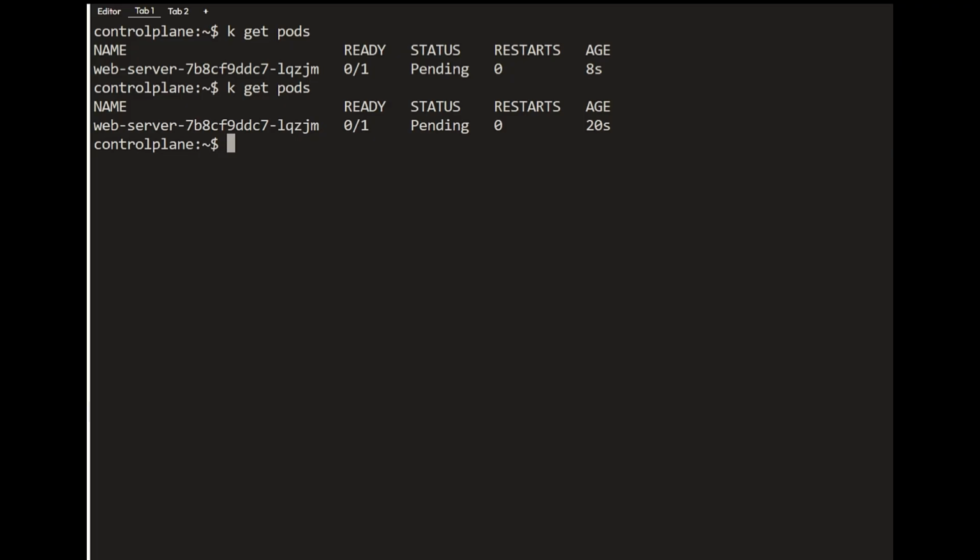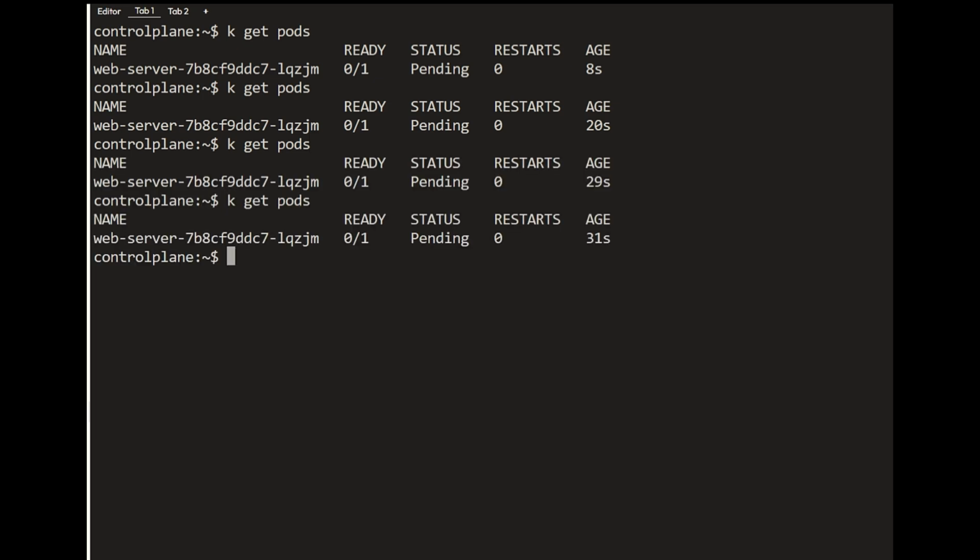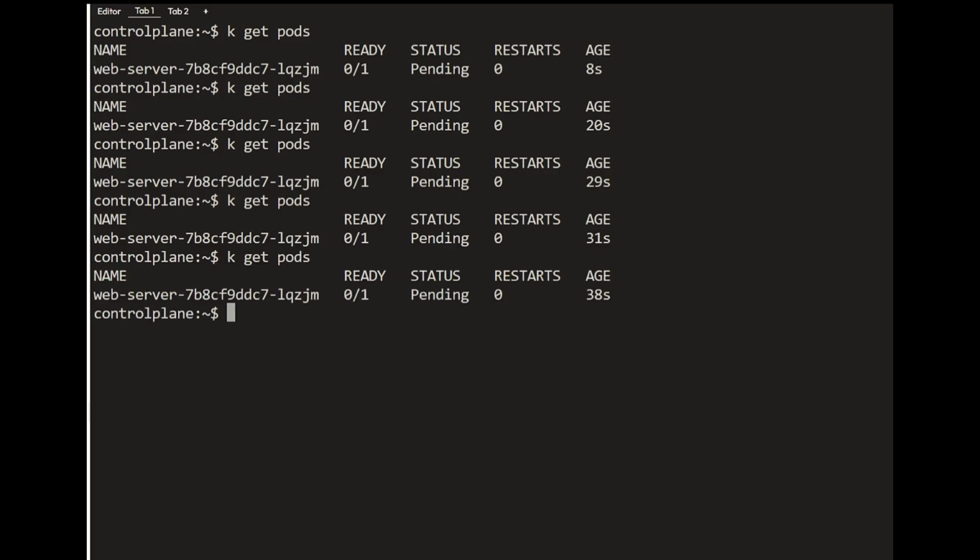If I do a k get pods again, it's been 20 seconds, and sometimes it takes time for the pod to come up. But clearly there is some kind of issue because it is not even saying ContainerCreating. We can wait for 60 seconds, but it seems like this is broken. And when a pod is not working, the first thing we can do is check the logs.